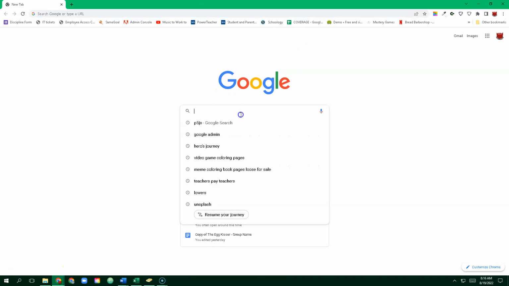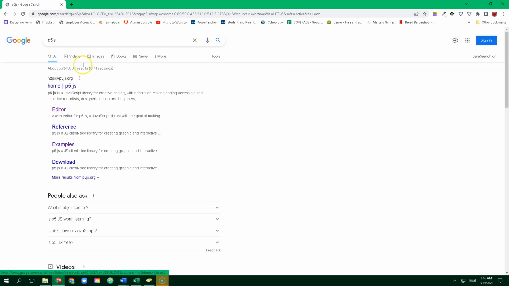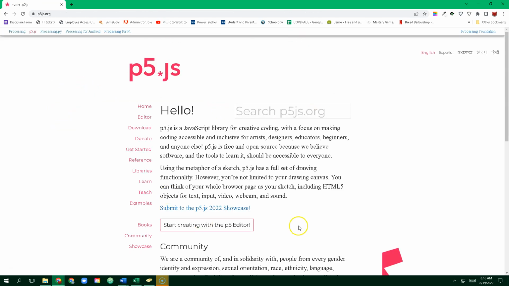Okay, when you open it, you guys could save this as a bookmark to easily reference, but you guys are going to type P5js. Okay. We click enter, and the first link that we see is what we want to go into. So I'm just going to go ahead and click the home, but later we could actually just click on the editor. I'm just going to kind of show you. All right, so this is P5js.